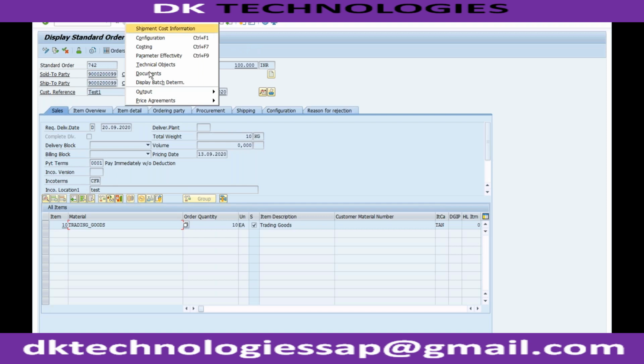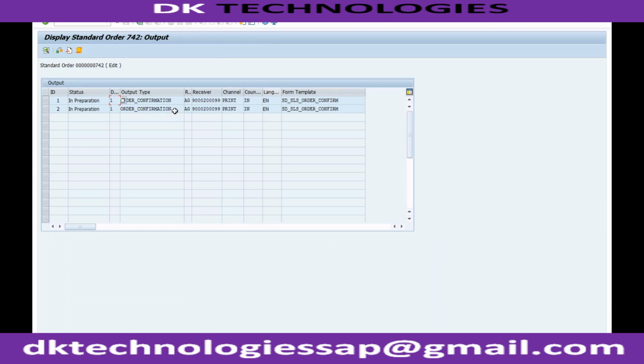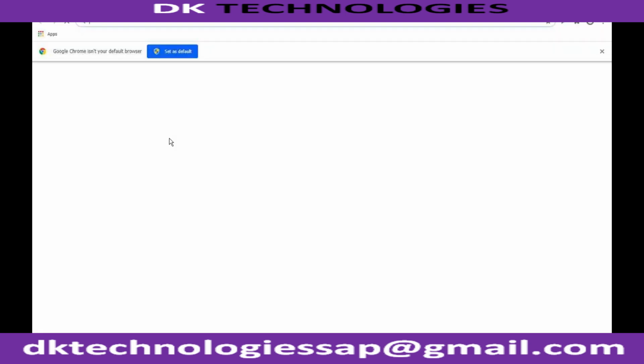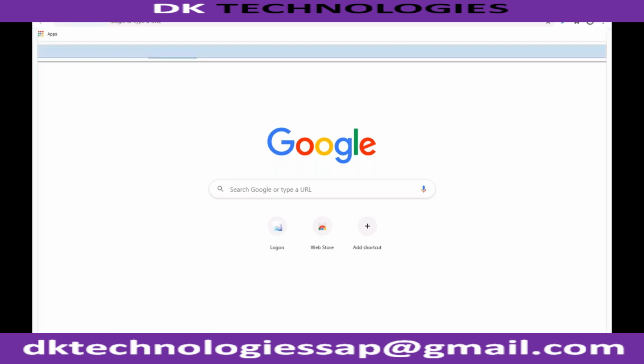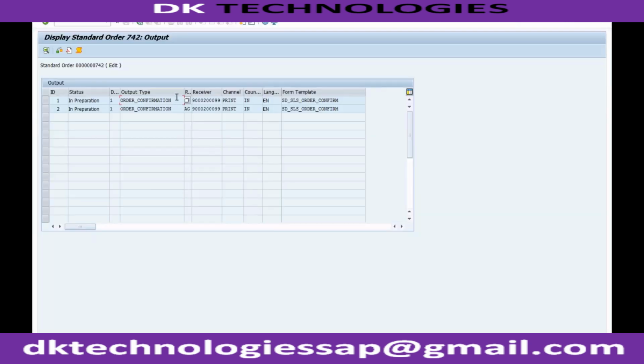Again, if you go to Extras, Output, Header, and this Edit, you will be able to see the output. You can see this output is also generated based on the new output determination. Again, if you want to change it to email, the output type here is ORDER_CONFIRMATION. You have to go to this ORDER_CONFIRMATION and tell the system that irrespective of my order type, I want to determine the channel as email based on my order confirmation. So even here you can configure the same thing.